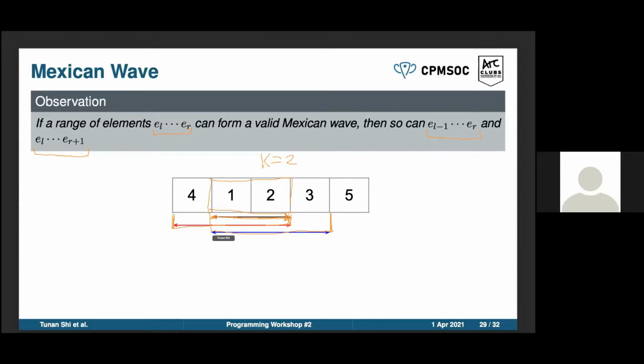And in fact, you can expand it even more. Since we know that 1, 2, 3 is a valid Mexican wave, we know that 4, 1, 2, 3 is a valid Mexican wave. And 1, 2, 3, 5 is a valid Mexican wave. And 4, 1, 2, 3, 5 is a valid Mexican wave. So in this way, if we're able to identify a valid Mexican wave, we can imply that a lot of other ranges are also valid Mexican waves, which is a really important observation. And we're going to use this later when we try to formulate a solution. So next slide, please.